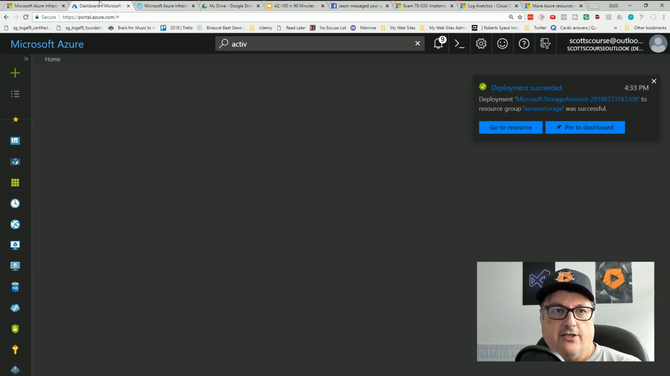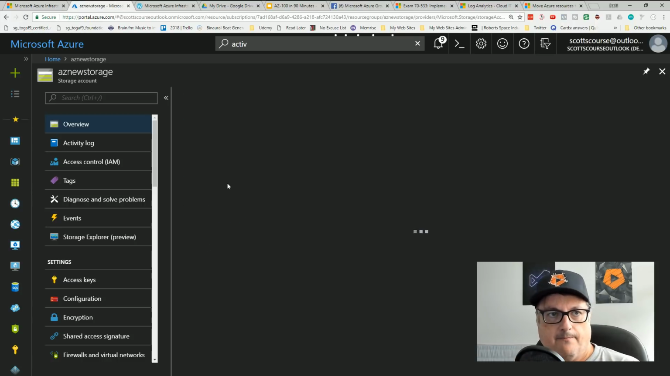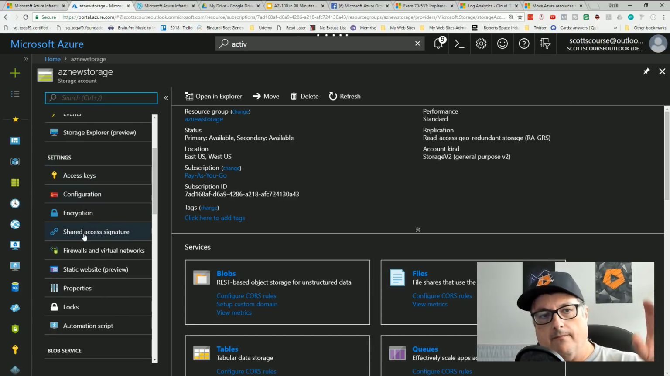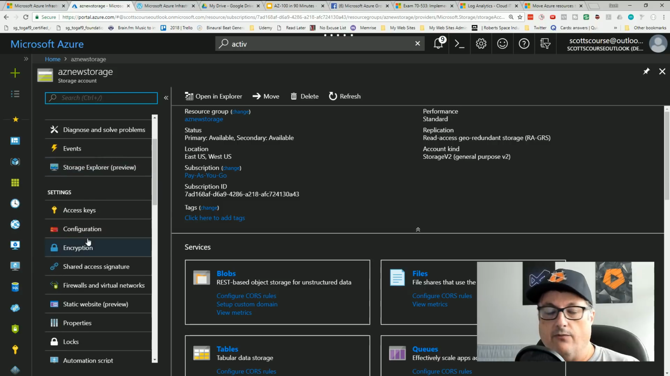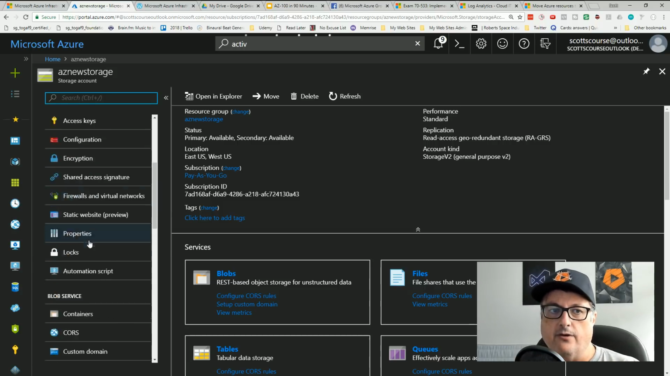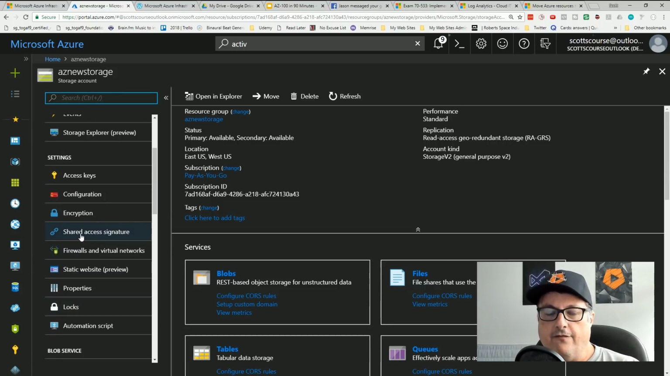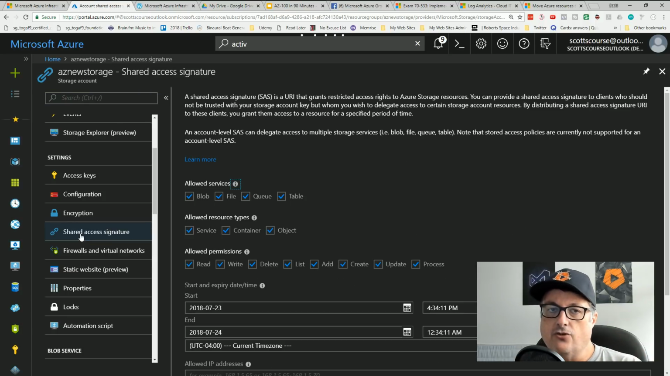Anyways, generate shared access signature, go to resource. Now, by default, again, we just created a storage account. We did attach it to a virtual network that we're going to have to then create a network security group for. But if we wanted to have an application that needed to access the storage account, we might not want to have the access keys to the storage account hard-coded in the application.